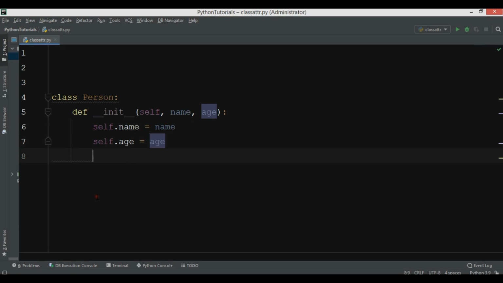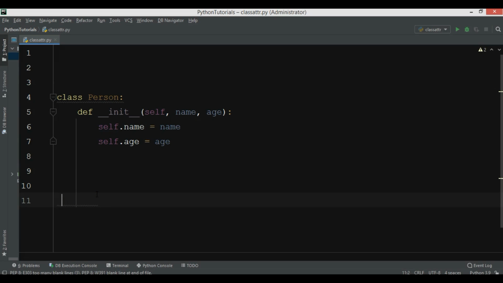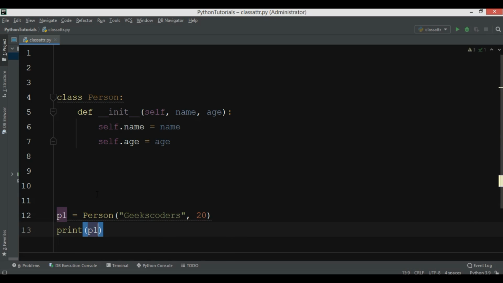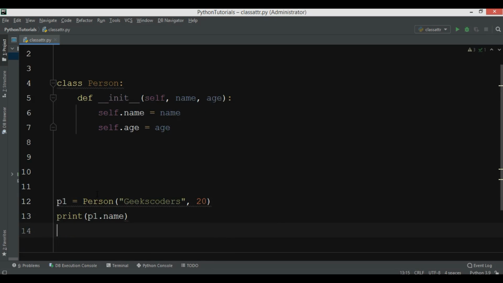Okay, now let's create the object of this class, or instantiate this class. So in here I'm going to create p1 = Person. You need to give, for example, the name, Geek Scholars, and also you can give an age, for example 20. Now we can print this, so print p1.name and print p1.age.